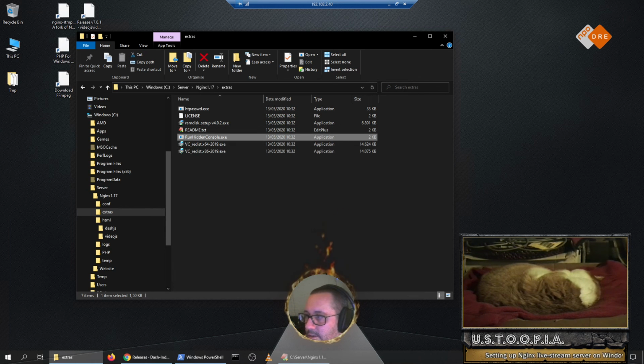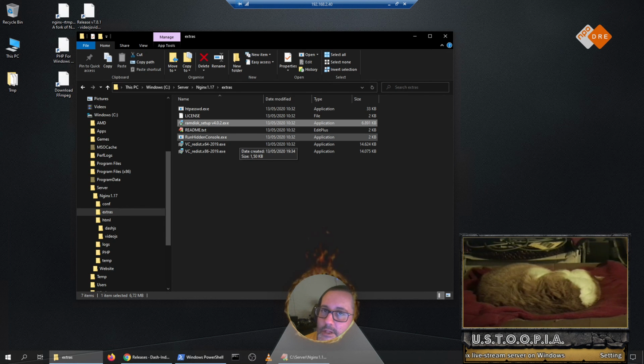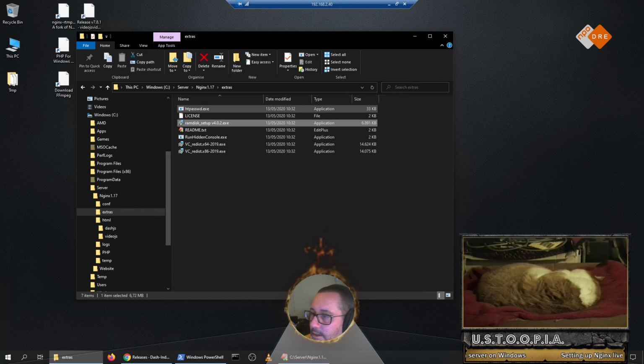Run Hidden Console is the program we use, a really tiny program, to put the PHP instance in the background, so you don't have this window there. RAM disk can be used to set up a RAM disk that you can assign to Nginx, and Nginx will then use it for its caching files. It's pretty neat. You don't have to do it to get it to work, but you can look into it.